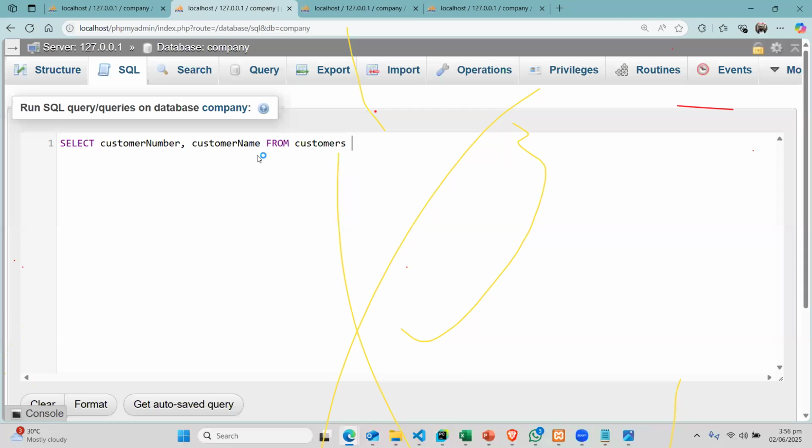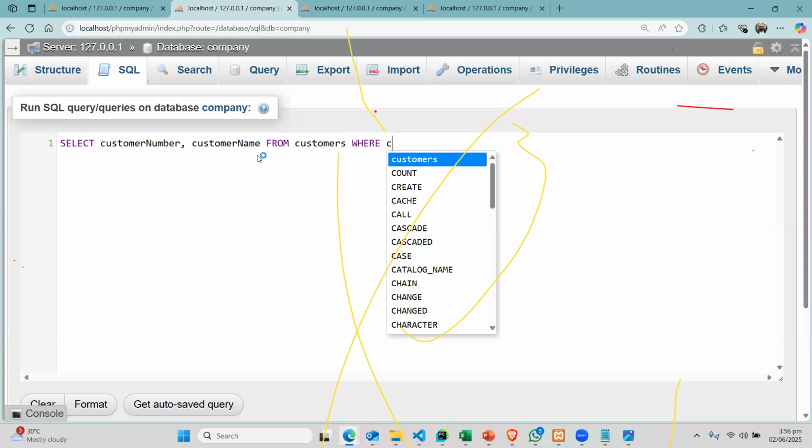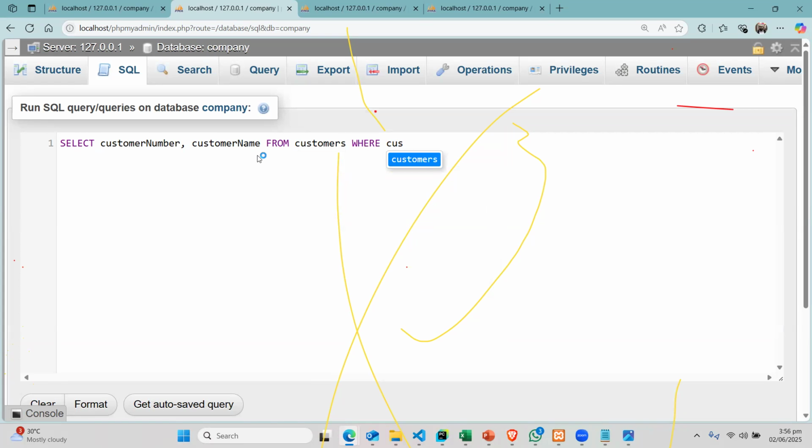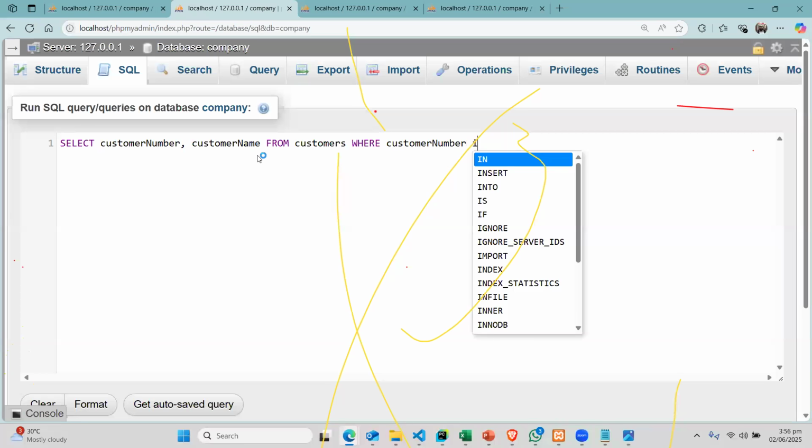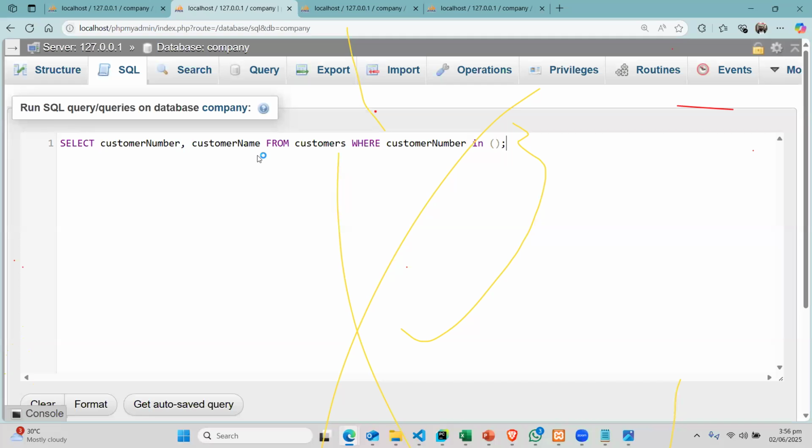Okay. Now, where the customer's number is in this. So in here, I'm saying select customer number, customer name from customers, where the customer number can be found in whatever I'll put in here.